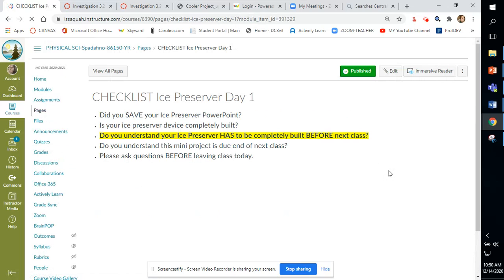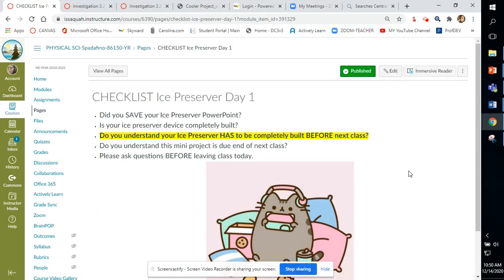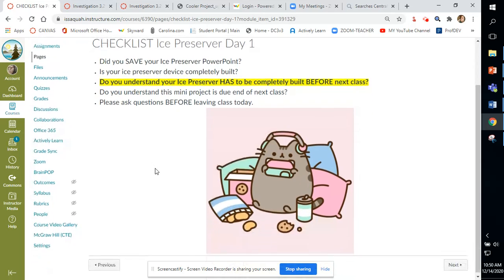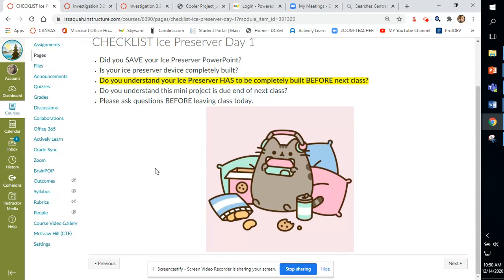And this will be submitted before you leave class on Thursday or Friday. Here is your checklist, and please ask questions today.